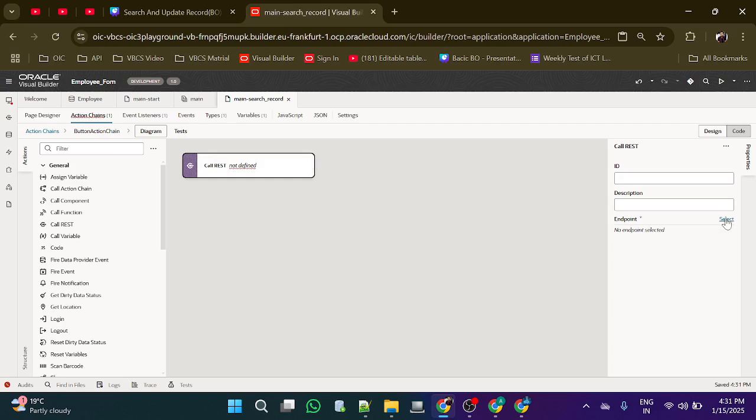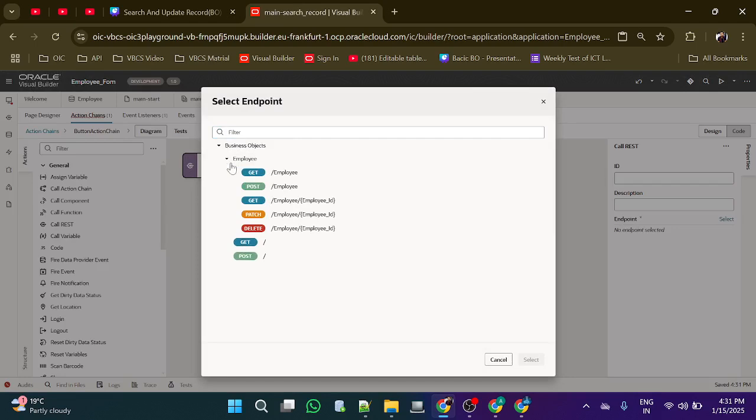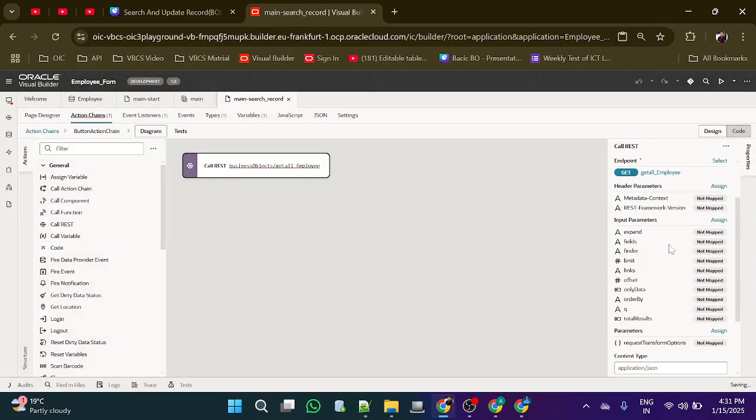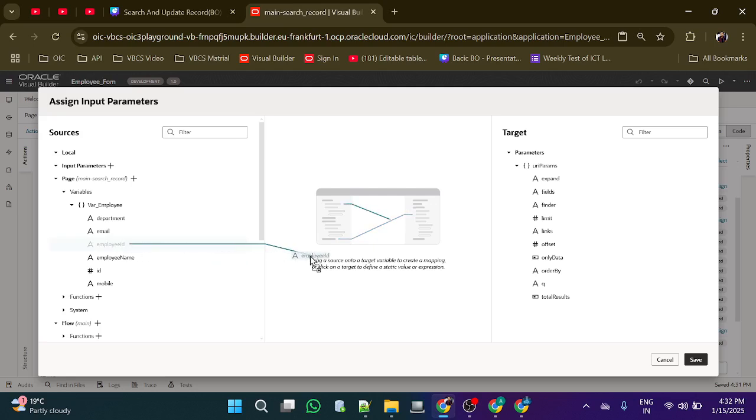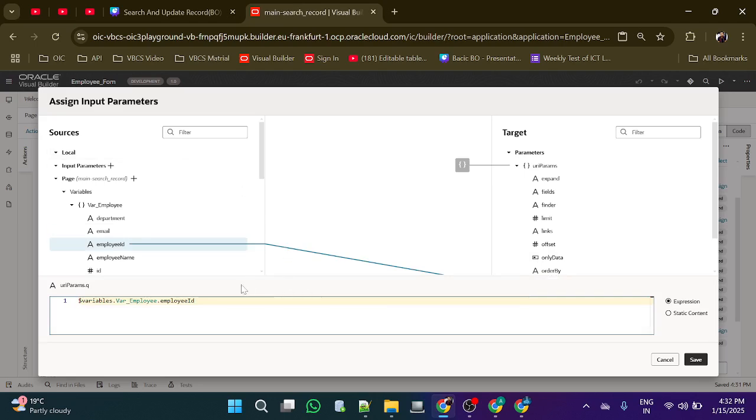Go to select the endpoint. Our endpoint is employees. Select the endpoint and map the query parameter. Here is a variable, here is a source, here is a target. The target is the query parameter. The variable is the employee ID, mapped to the query parameter.